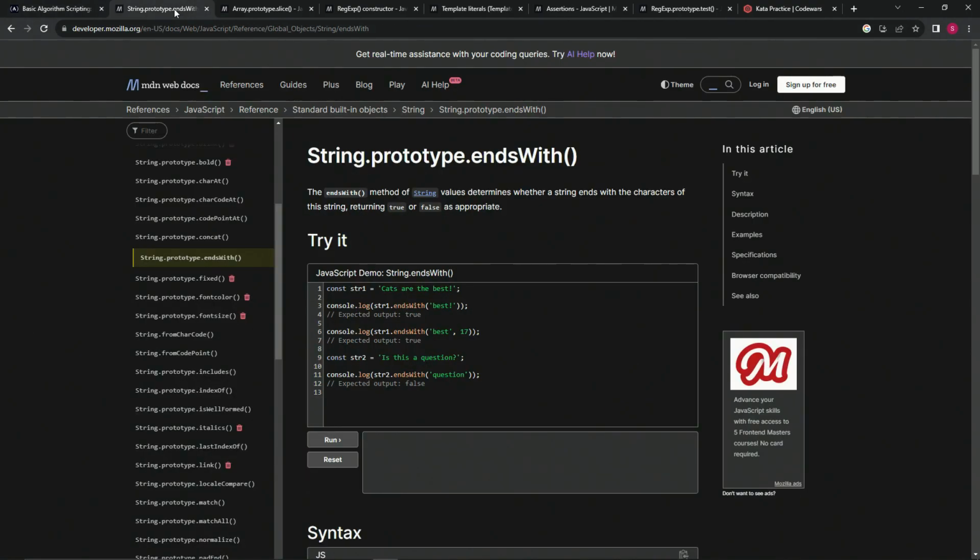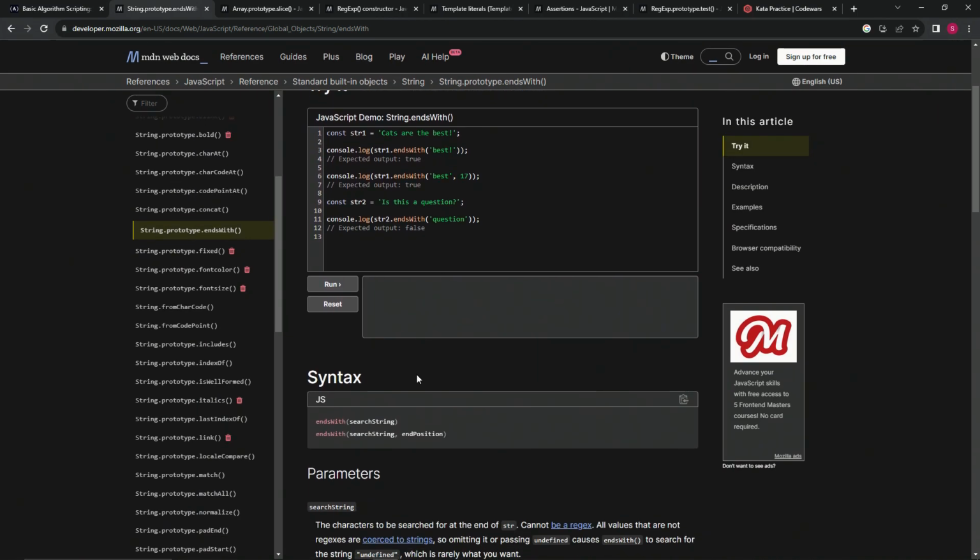So this endsWith method, we've got the Mozilla site open over here. The endsWith method of string values determines whether a string ends with the characters of the search string, returning true or false as appropriate. So we do something like this. We'd have the search string first and then the end position after that. I don't know about this one. We don't really need that, I don't think.